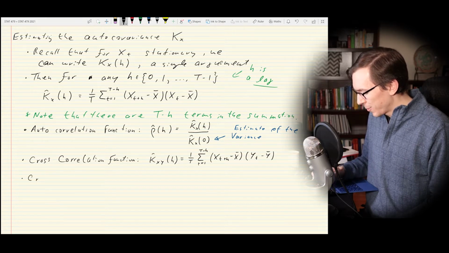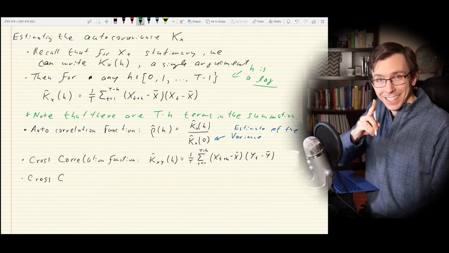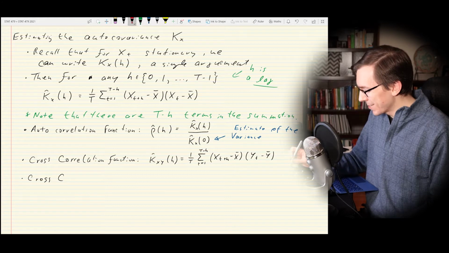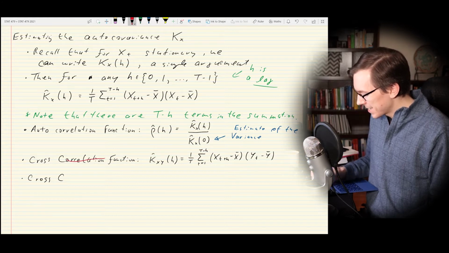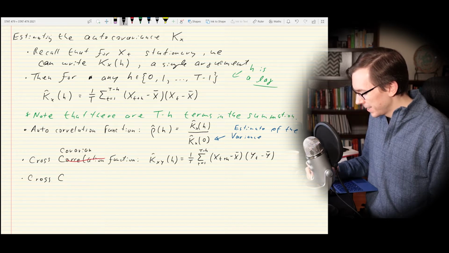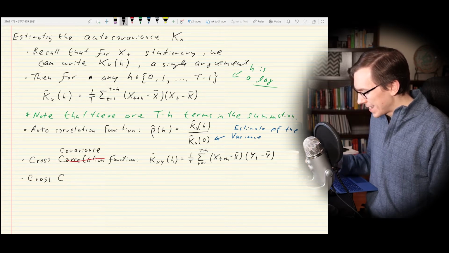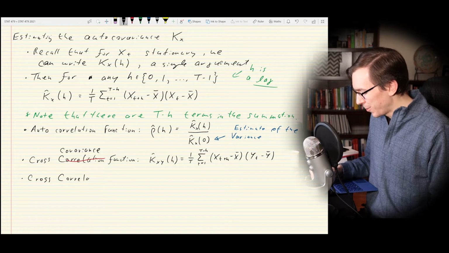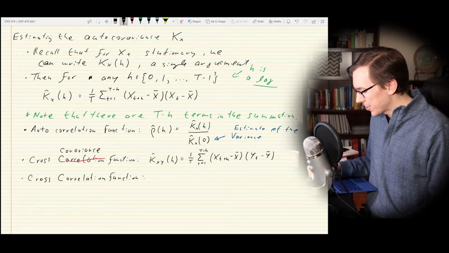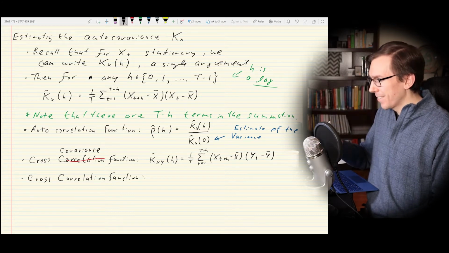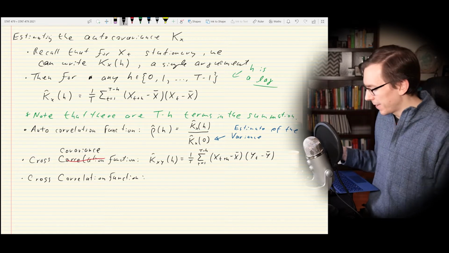And lastly, before we end our ever-increasing list of so I must have made a mistake already, right? It's not the cross-correlation function, it's the cross-covariance function. Whereas the cross-correlation function, which I want to write down as the secondary thing, is exactly, again, what you would expect, which is just the cross-covariance divided by an estimate of the variance.